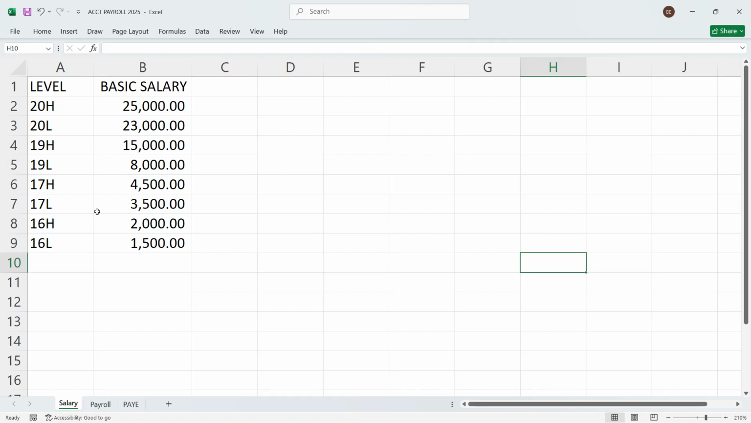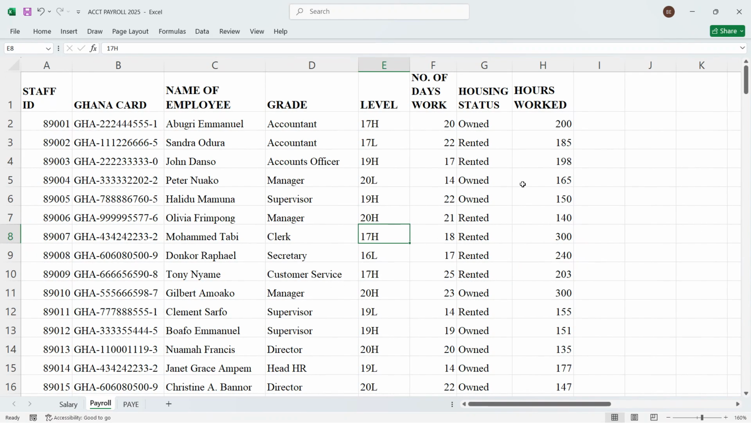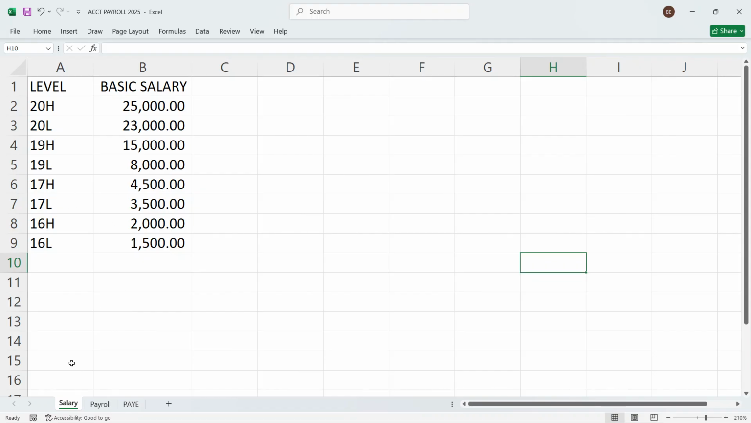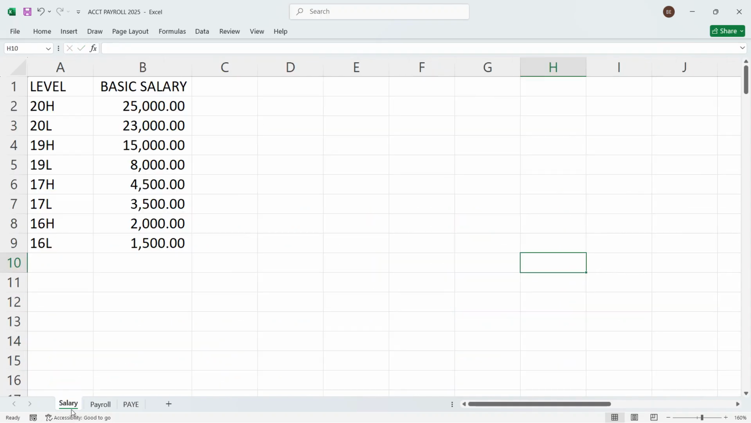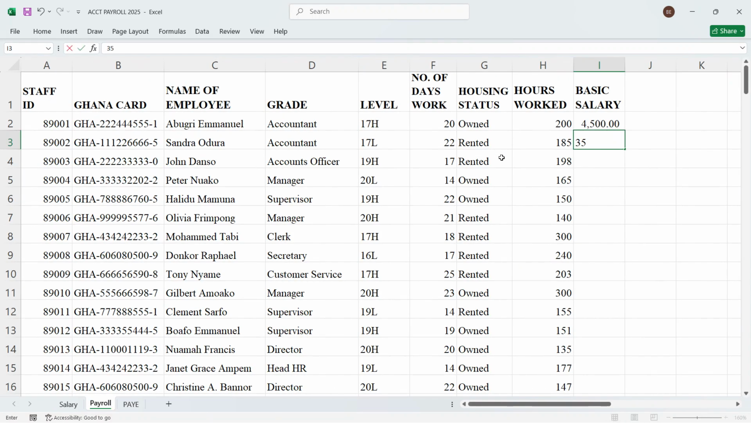Depending on your level, that will determine the basic salary that you are supposed to take. So when you pick the first employee, for instance, Abugri Emmanuel, the person is on 17H. When we check here, 17H is 4,500. So the next column heading will be the basic salary, as you see it. So it will be 4,500. Then I record it. The next one is 17L. So I have to go back to the salary table and check, and it's 3,500. So I will type 3,500.